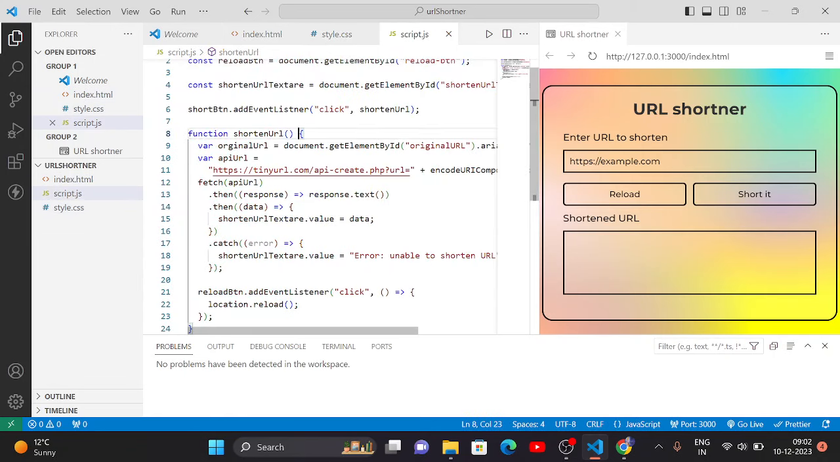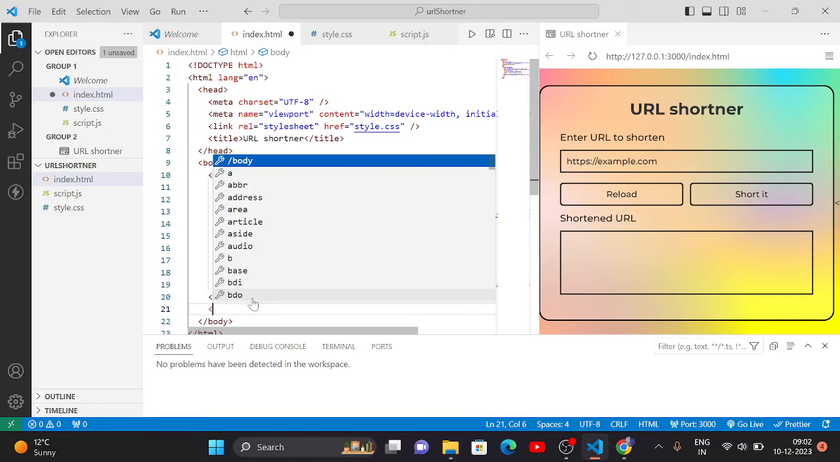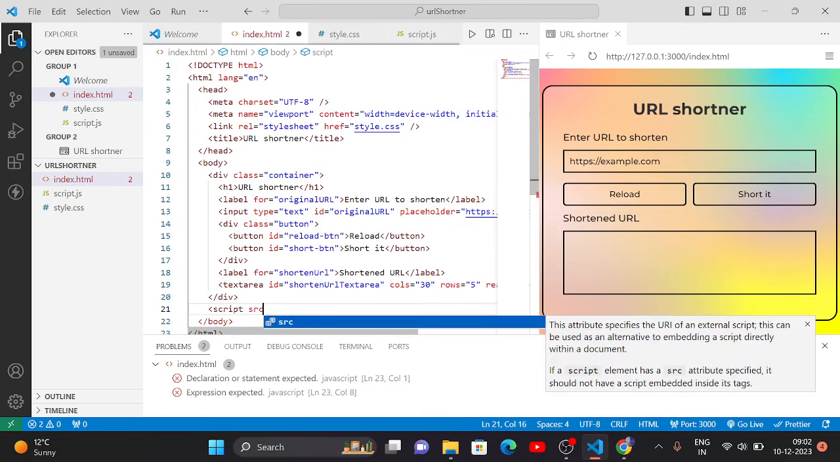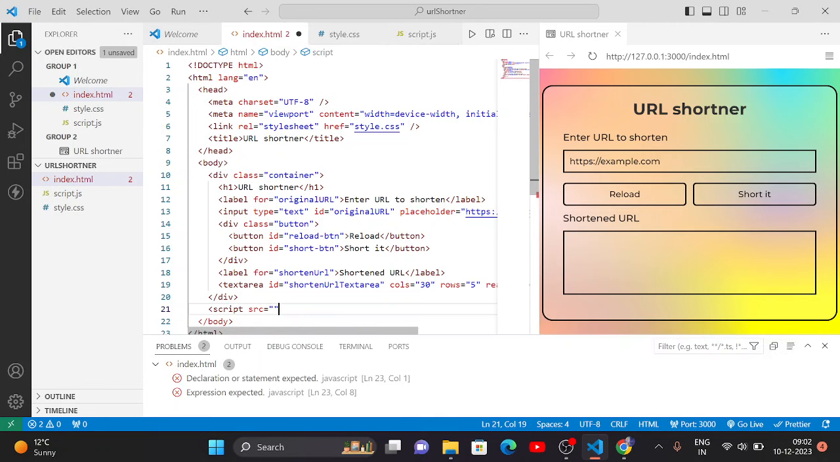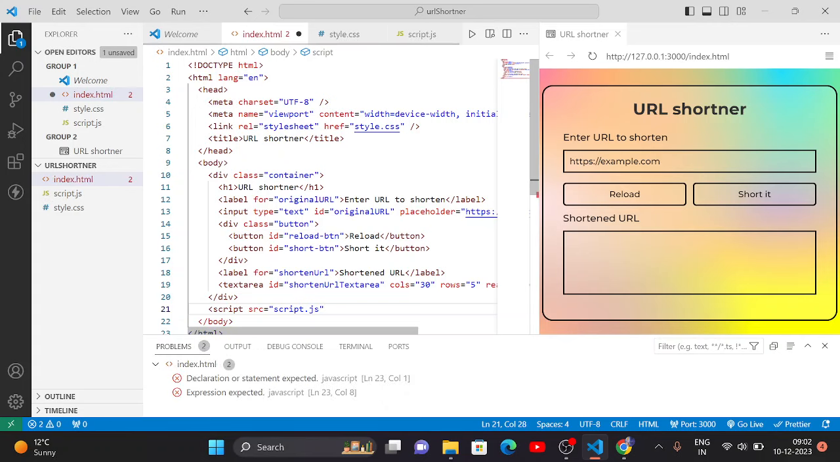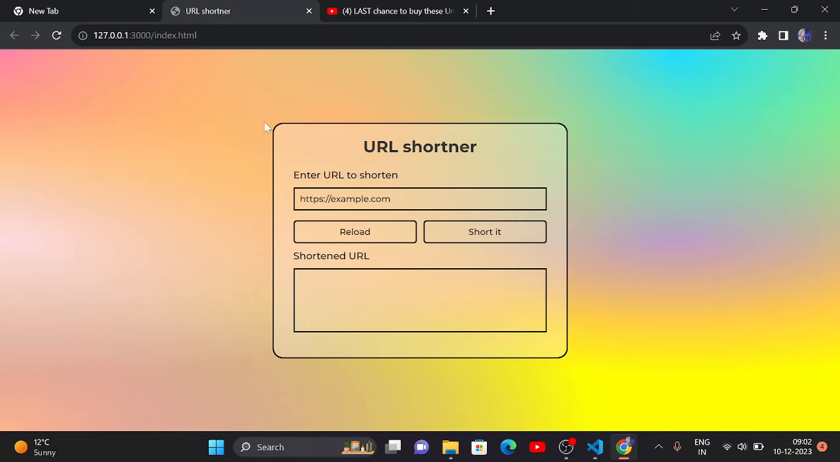We have made an error: we have not called this script in the index.html file. That's why it's not coming, because right now our page is not connected with the script. So before the body ends, we will have to use script src equal to script.js and just close it. Now let's see if it's working or not.